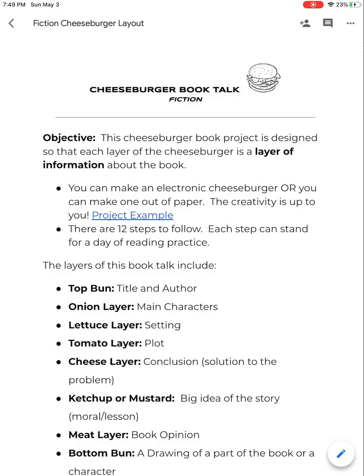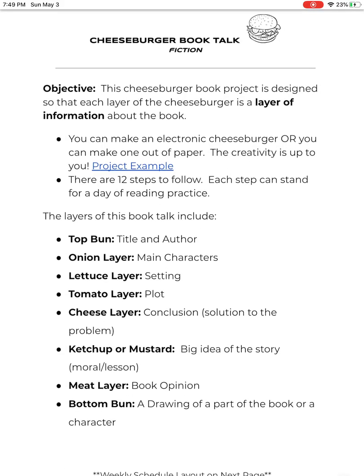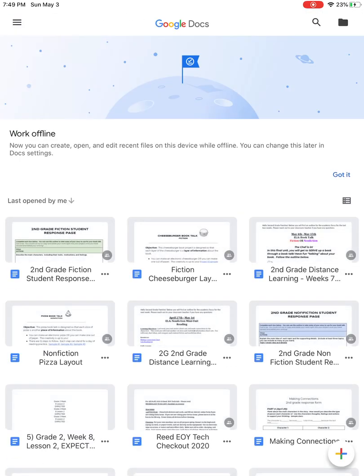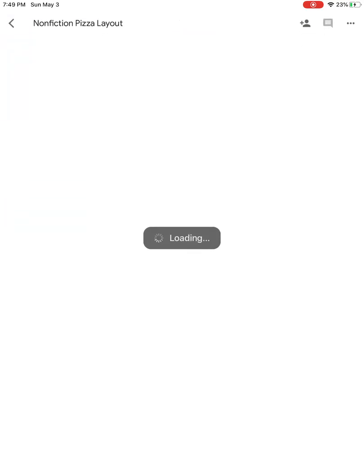And if you follow along with that chart and the filling out of the notes page that you're provided, you will be able to create this, okay? So that would be what you were doing if you did fiction. All right, here we're going to take a look at nonfiction now. So nonfiction is a pizza layout.